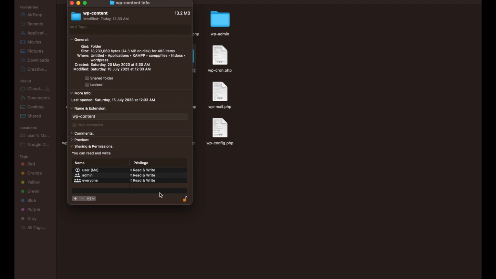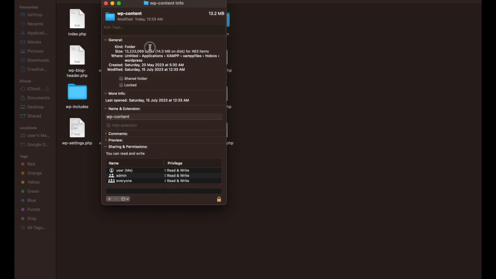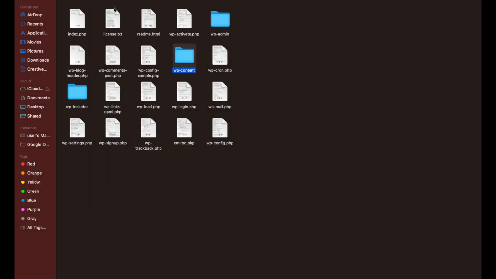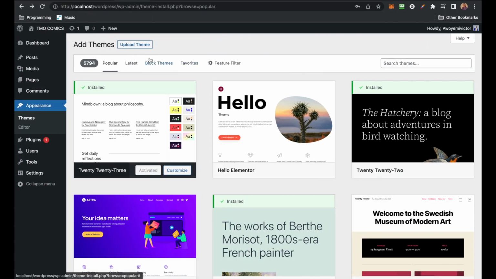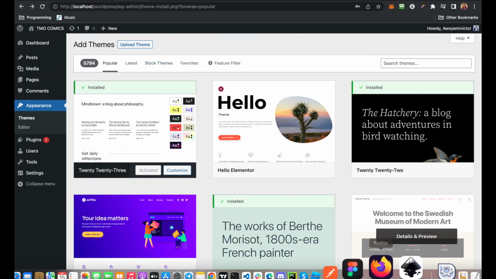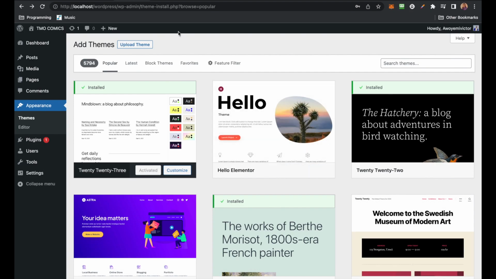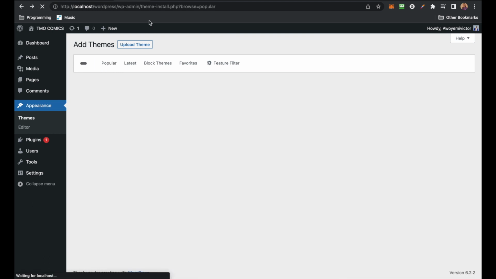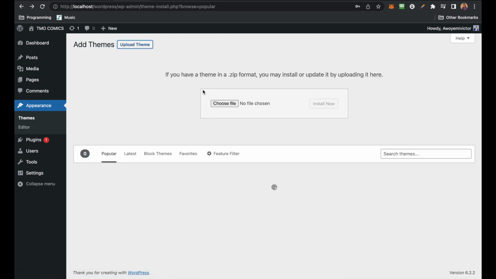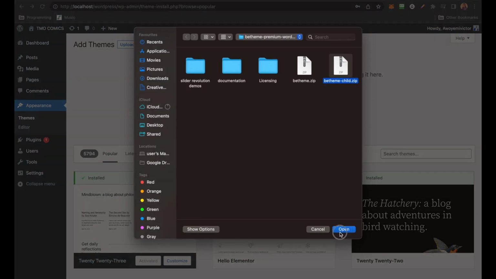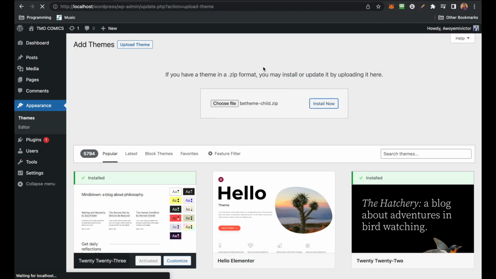So what I'm going to do here is click on the lock icon, then close this. Let's go back and check again. I need to restart my servers. Then I can go back again, reload the localhost server, click on upload theme, and click on install now.